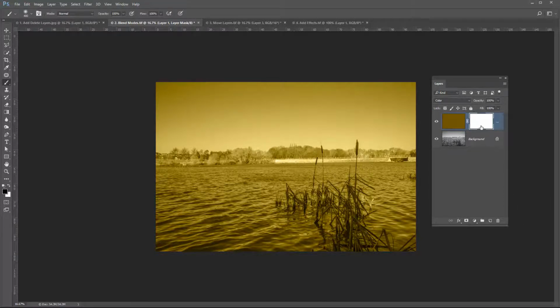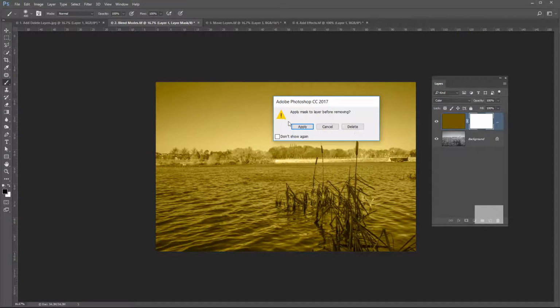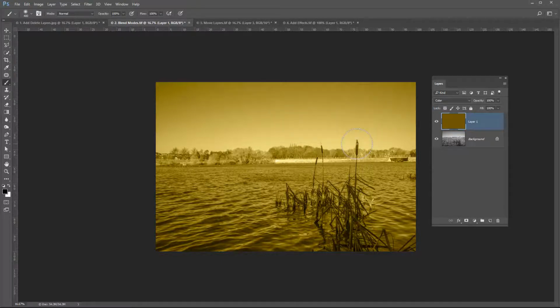Now if I want to delete the layer mask, I've got to go to the layer mask and I can drag it and drop it in the bin. It'll come up and say, what do you want to do? Apply, cancel or delete. In this instance I want to delete it. Now I'll just put another mask on just to show you a little tip.